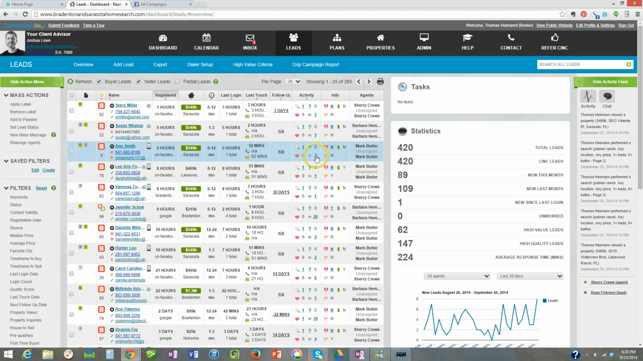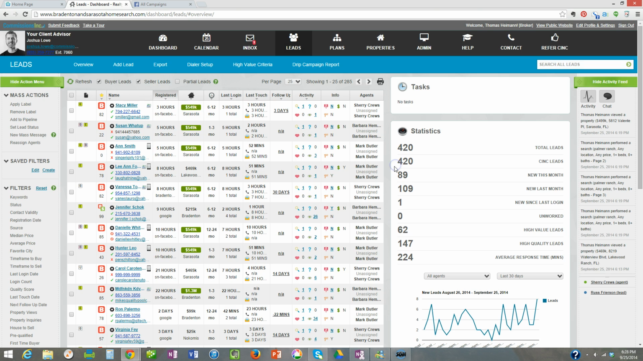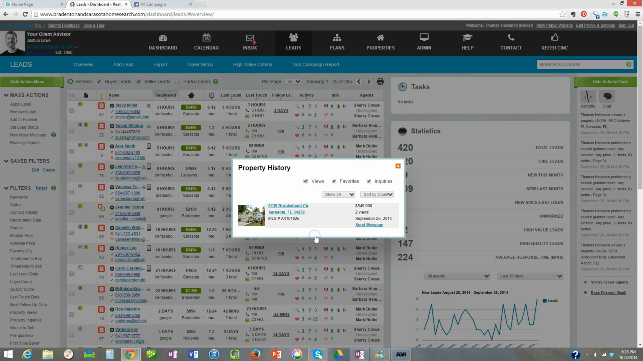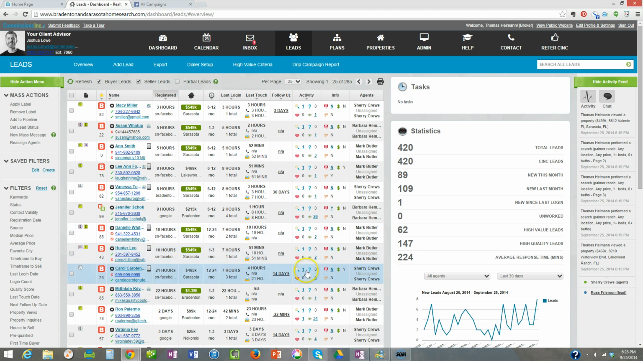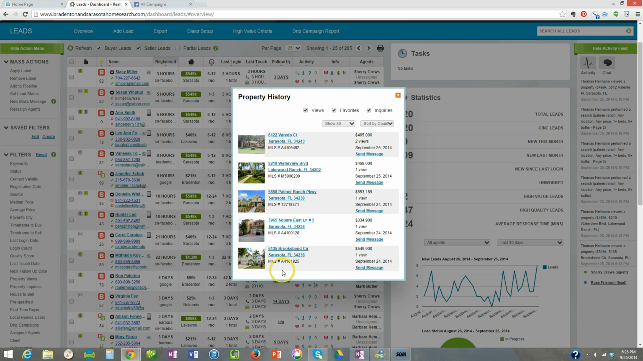This person looked at 3 properties or had 3 views. Well, they looked 3 times at the same property. So this property had 3 views. But they must have been interested in it. Now, down here, this person had 2 views, also the same property. But here's someone from Facebook that had 6 views. And look at that. So they came in through this Facebook listing or the property that was being promoted.